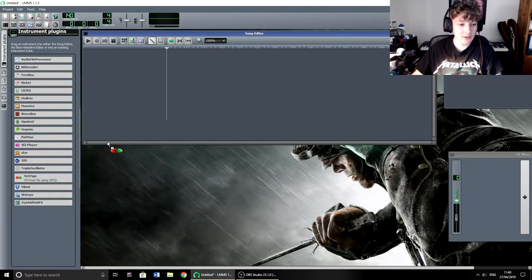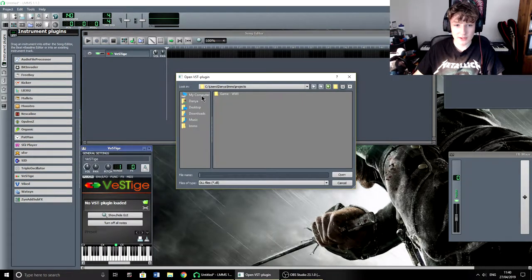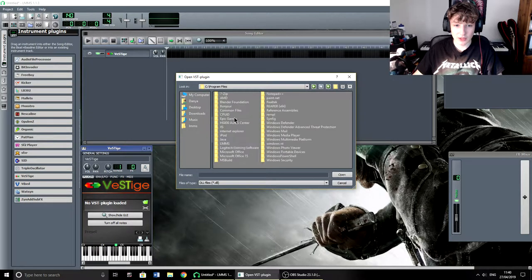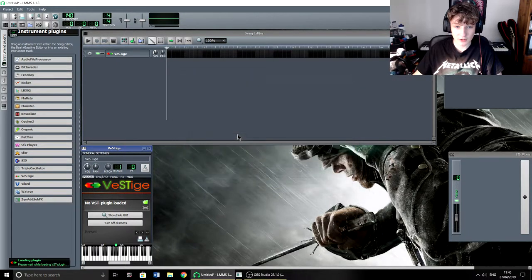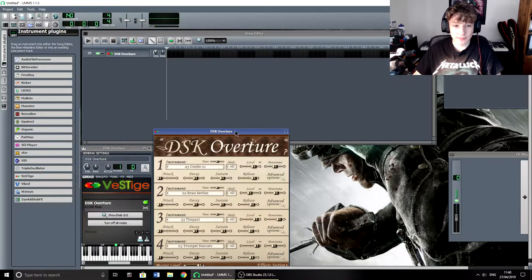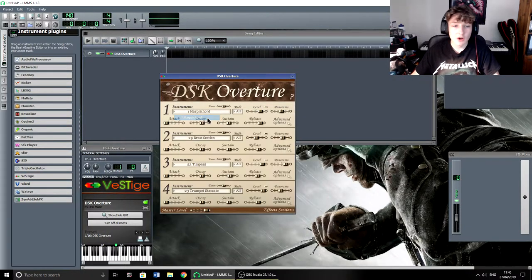I think I have a VST plugin for harpsichord, or one of the things is a harpsichord. I think my plugins are here. Yeah, they are. Where is it? Overture. There we go. So what I'm gonna need to do is find the harpsichord. I wasn't sure if I should have started with drums, like African drumming, because that was way before Baroque. But we're gonna go with this anyway. I'm just gonna put these all to harpsichord.